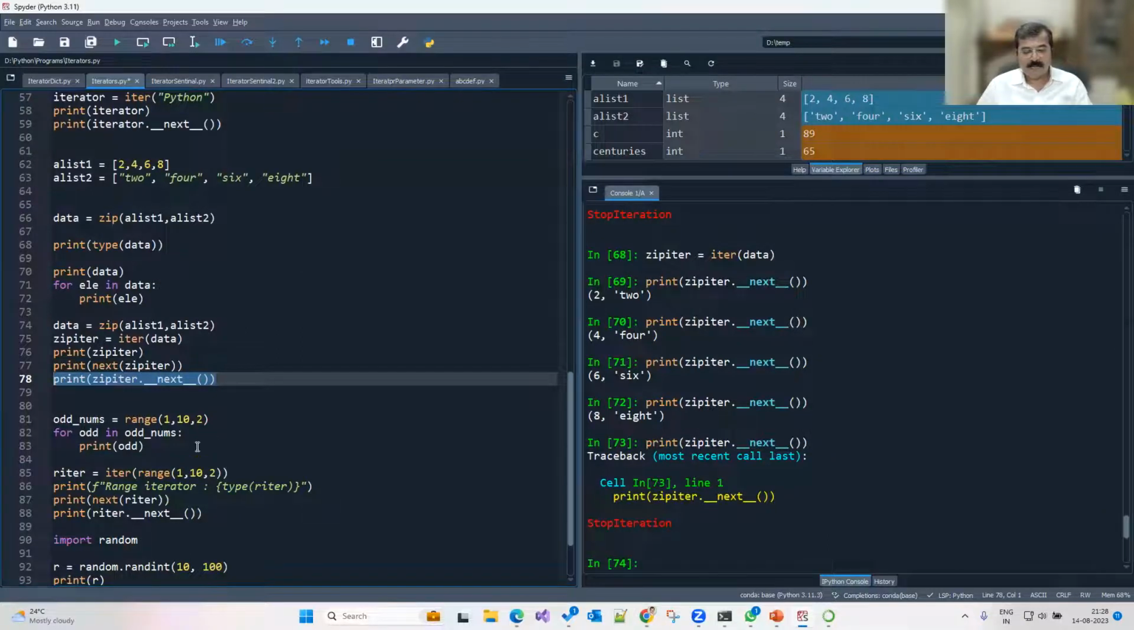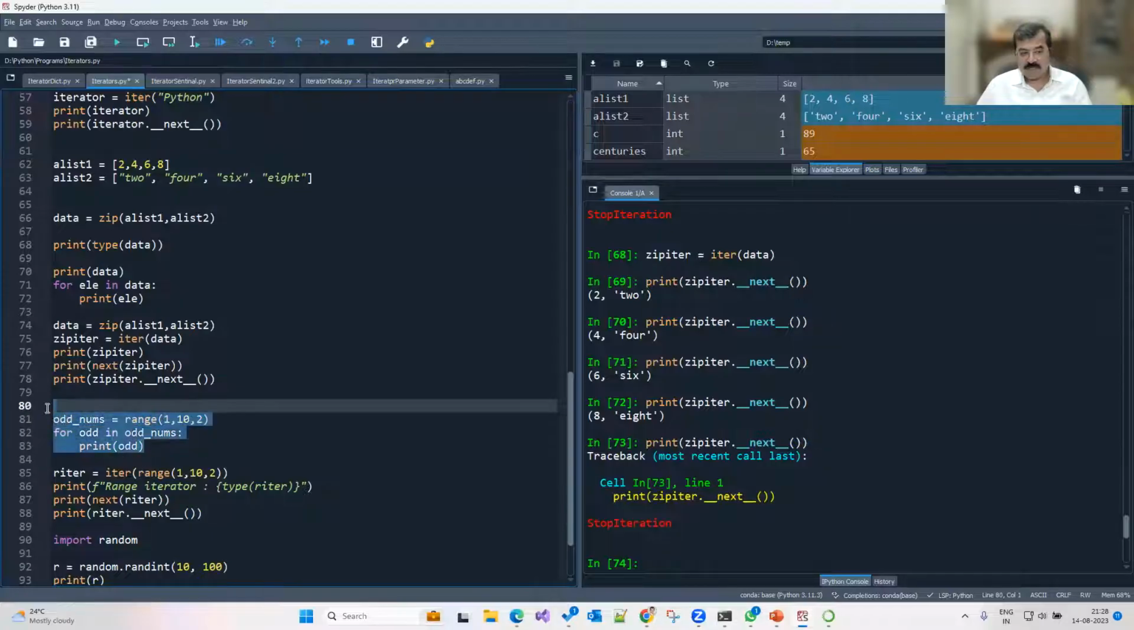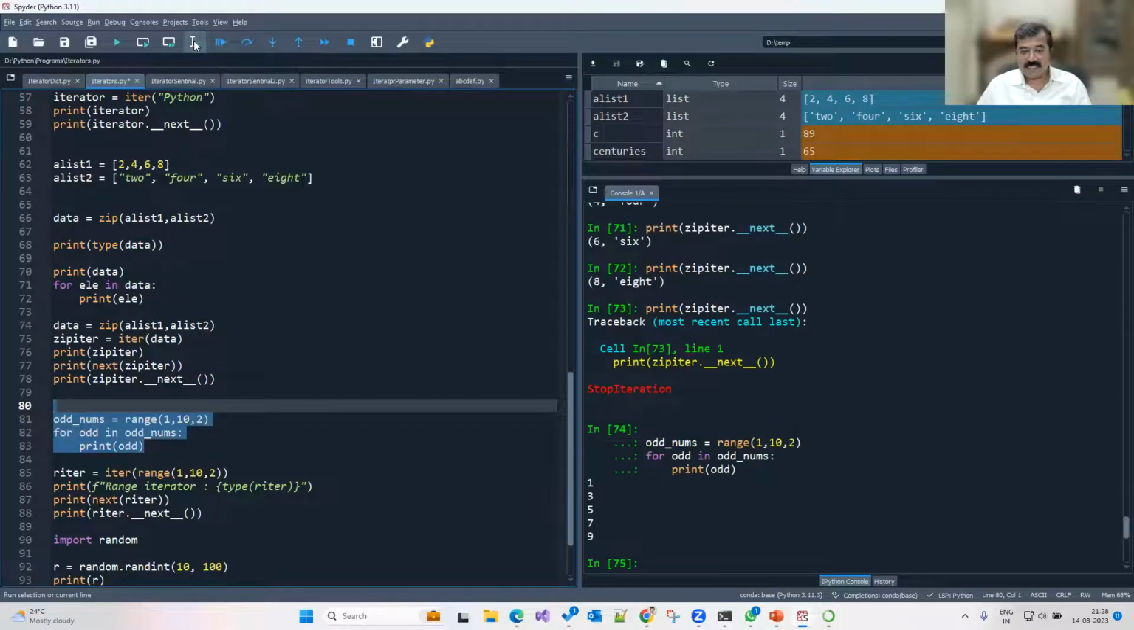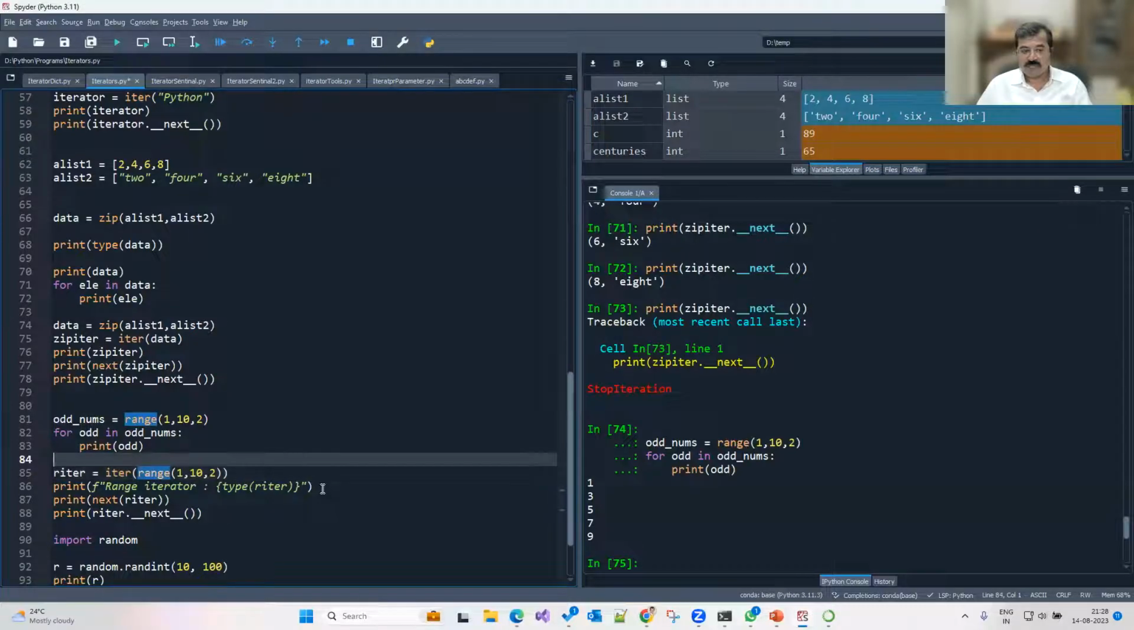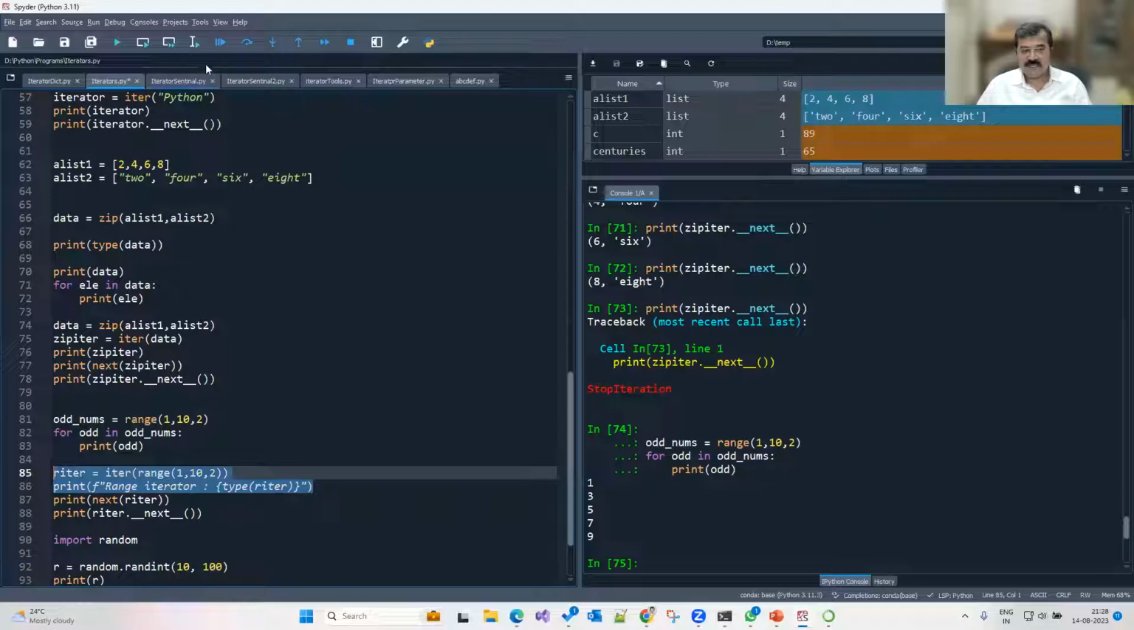Look at this. I have range and we can cycle through that range. So range 1, 10, 2. That means every alternate number from 1 to 10. I hope you remember, step is 2. So we say for odd in odd numbers and we print the odd numbers. But what's going on behind the scenes is an iterator which is working. So I create this iterator for the range 1, 10, 2, and then I print what is the type of that iterator.